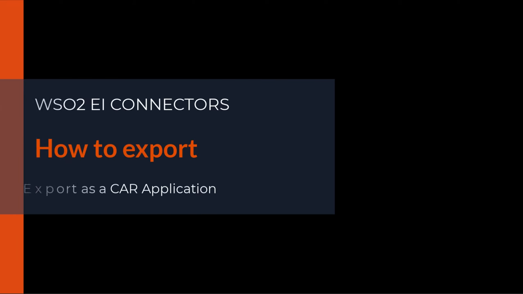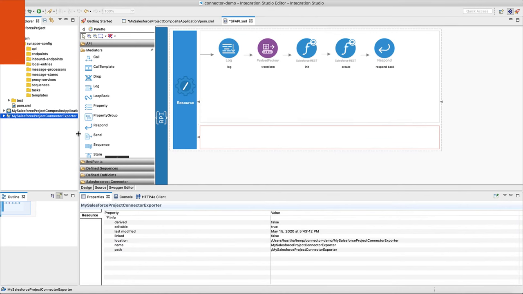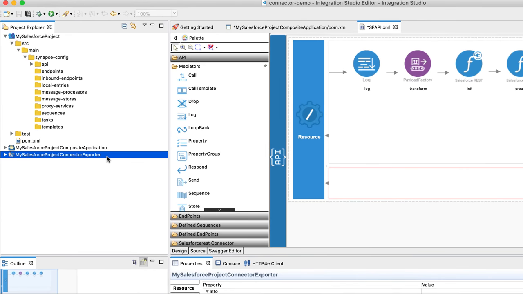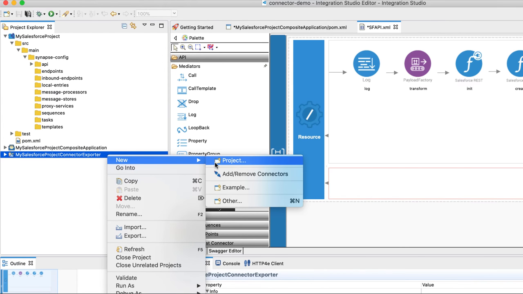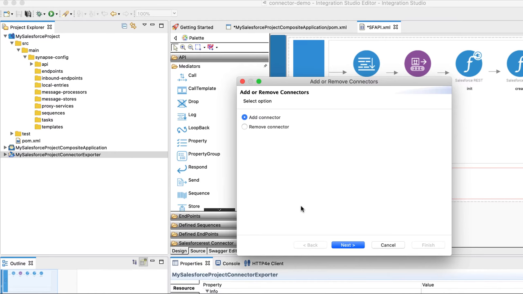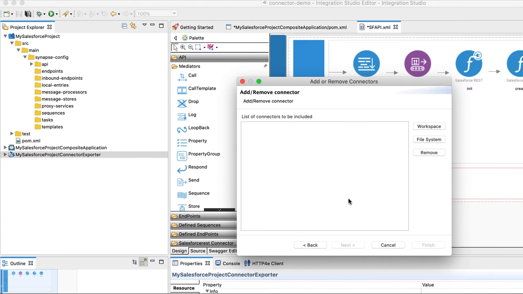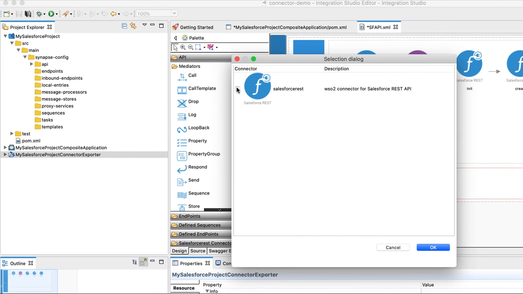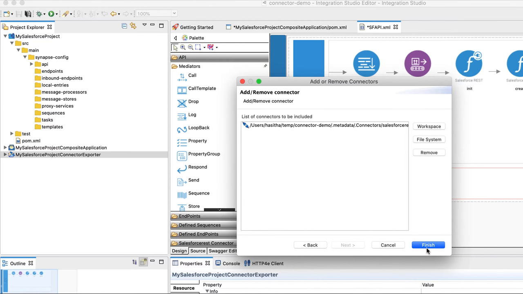In the next section, let's see how to export this logic so that we can run it. To get ready for this, first you need to add the connector to the connector exporter project as well. You can add the Salesforce connector from the workspace as we already downloaded it.